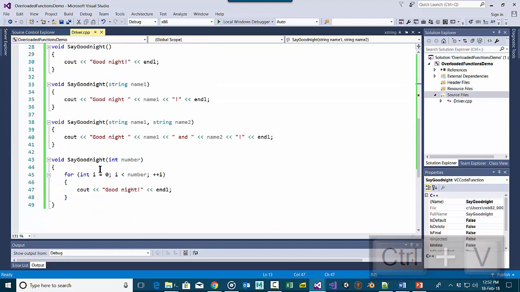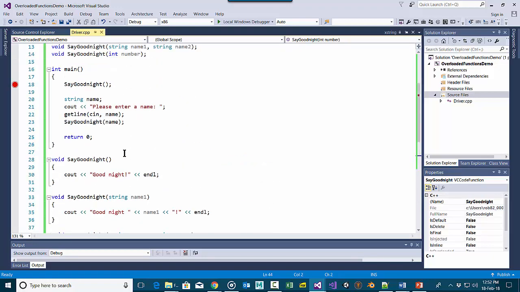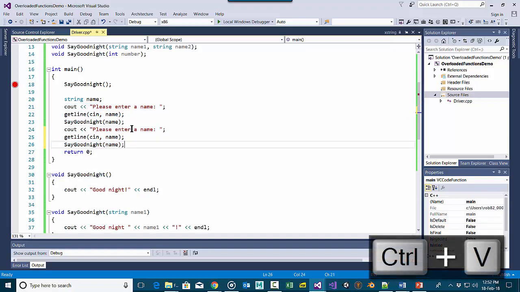So we can see now we have more functions. One takes two strings, one that takes a number. And we'll copy this kind of, and we'll get a second name in.